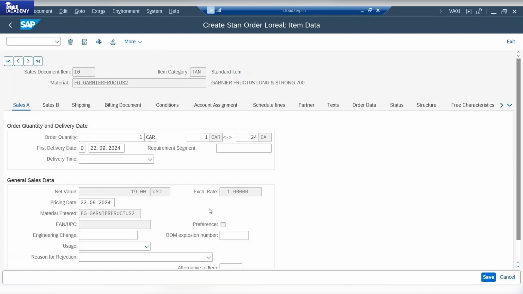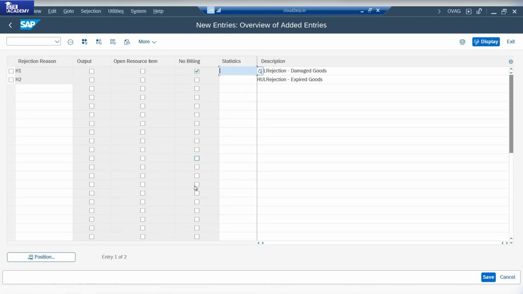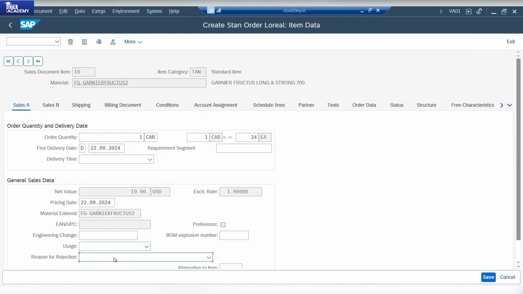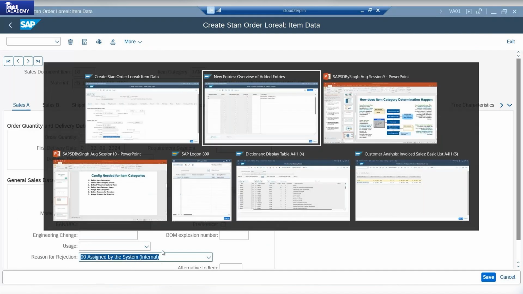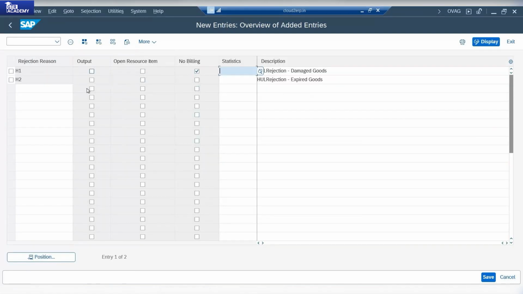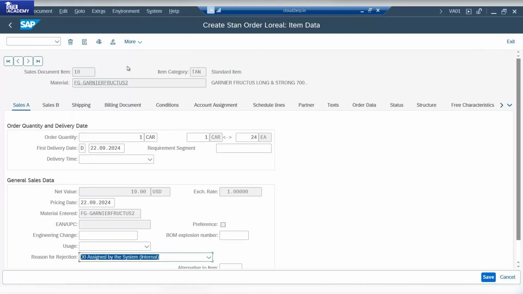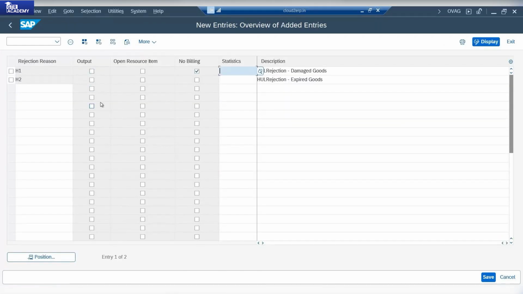What will happen to your line item amount when you put a reason for rejection is what you control here. Here you control whether that item can be billed. Say I put a reason for rejection here. Now can this item be billed after this or not? That's what you control here. And here you control the output, the printout. When you're taking a printout of this order, will this line item show up or not? Okay, so this is what you do.